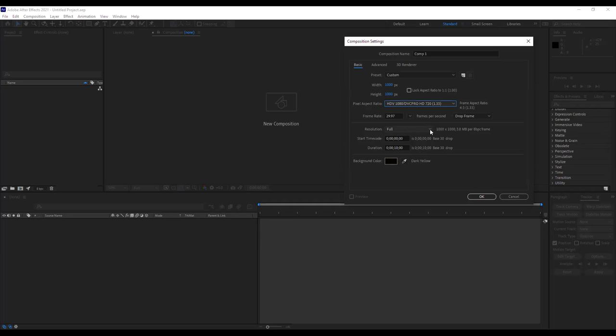And resolution, we can always change that at any time we want. And the reason you'd want to change that is if we have something really high resolution, I'll do that in just a sec.